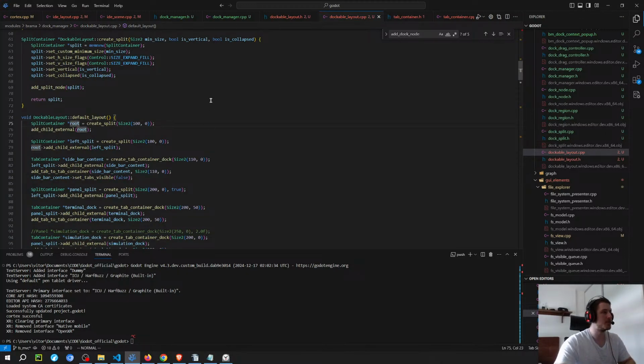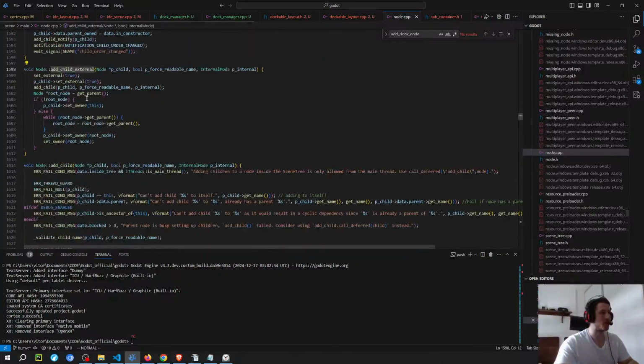And this actually works because I'm using the dockable layout class as the bridge, because the dockable layout is going to be a part of the tree as well. The problem with this one is that the node needs to be inserted on the tree before it adds children, because otherwise it doesn't work. Like, I was also putting set tabs visible here to files. So if I try to add another child using add child external to left split before I add left split to the root, it doesn't work because of the way I created the logic here.